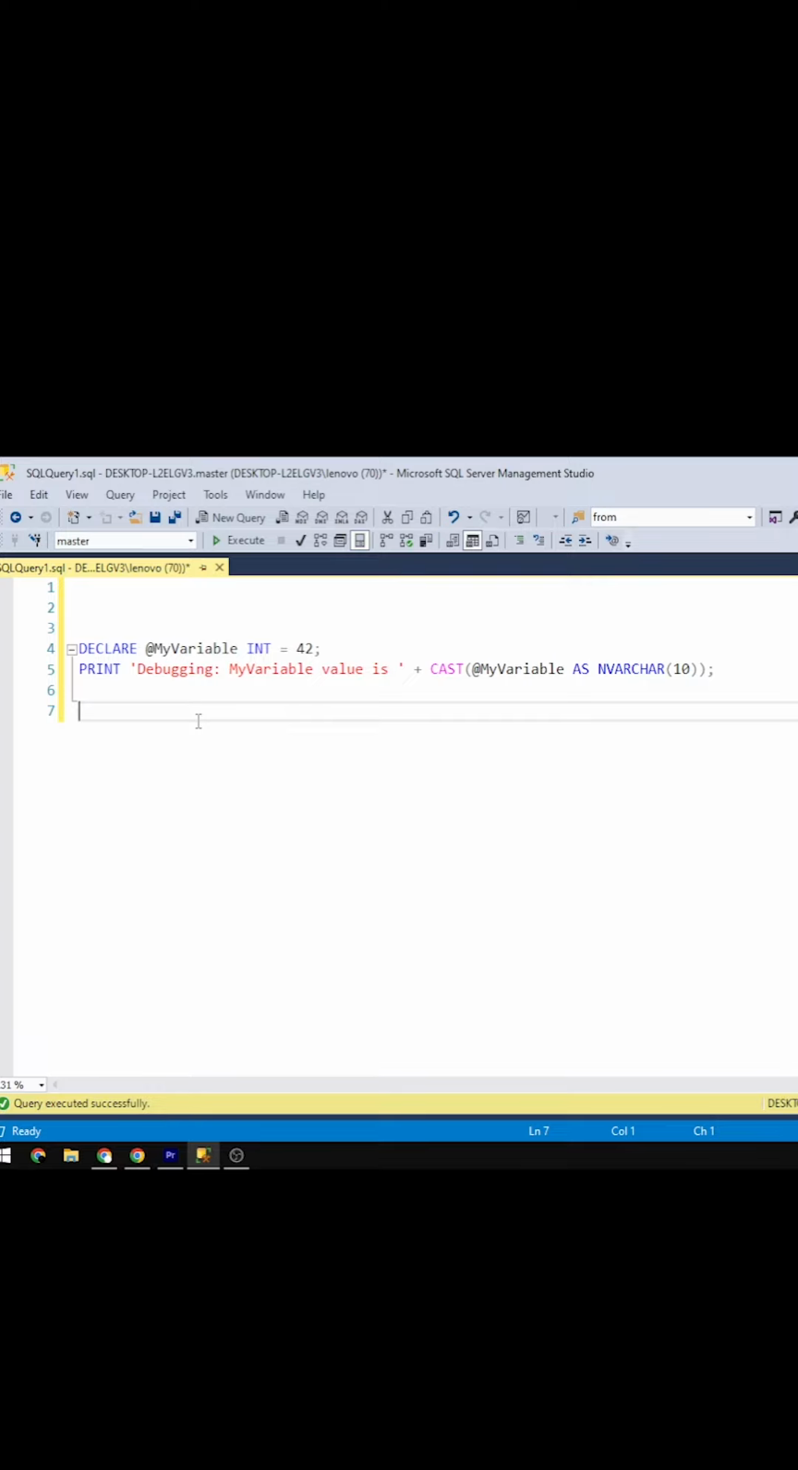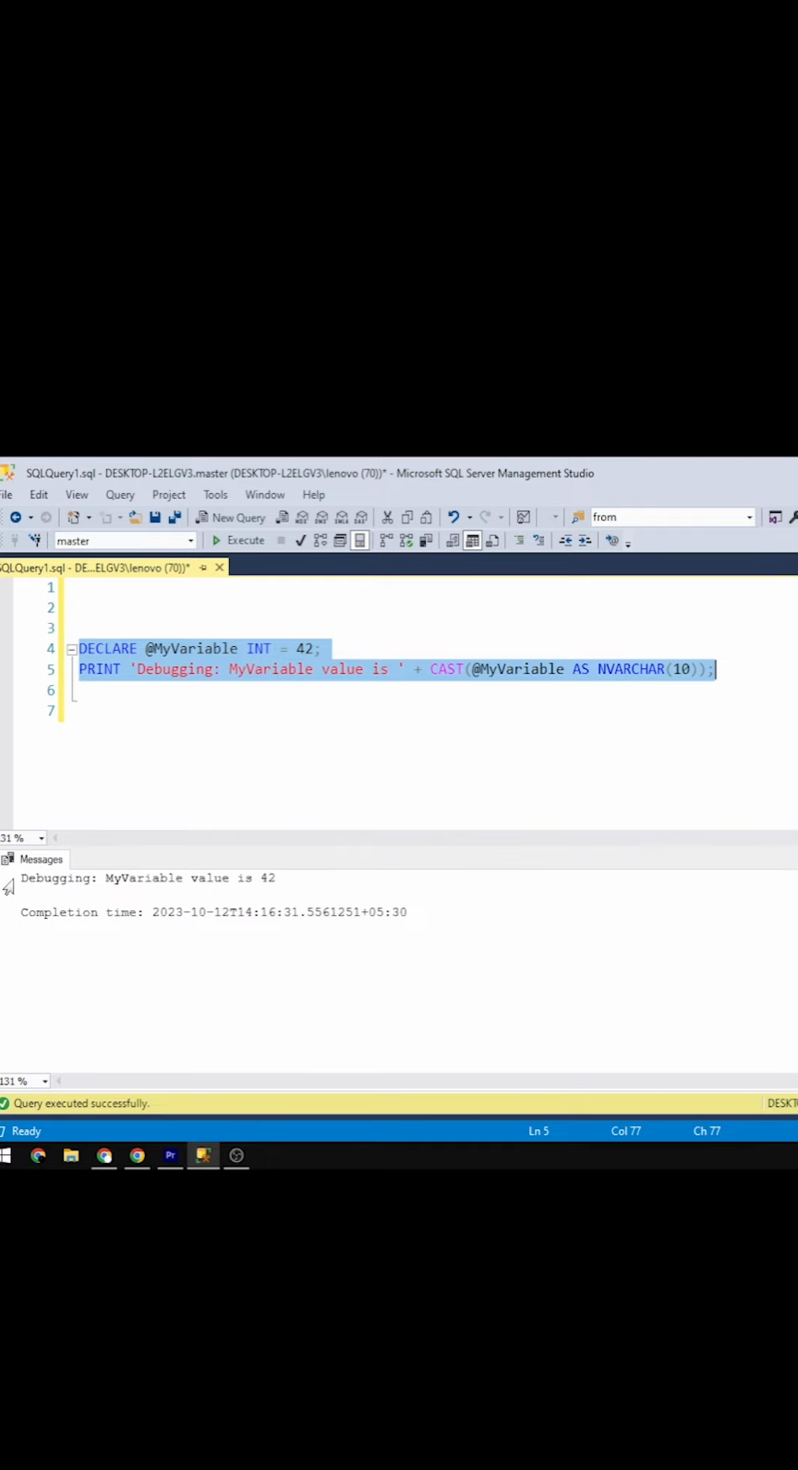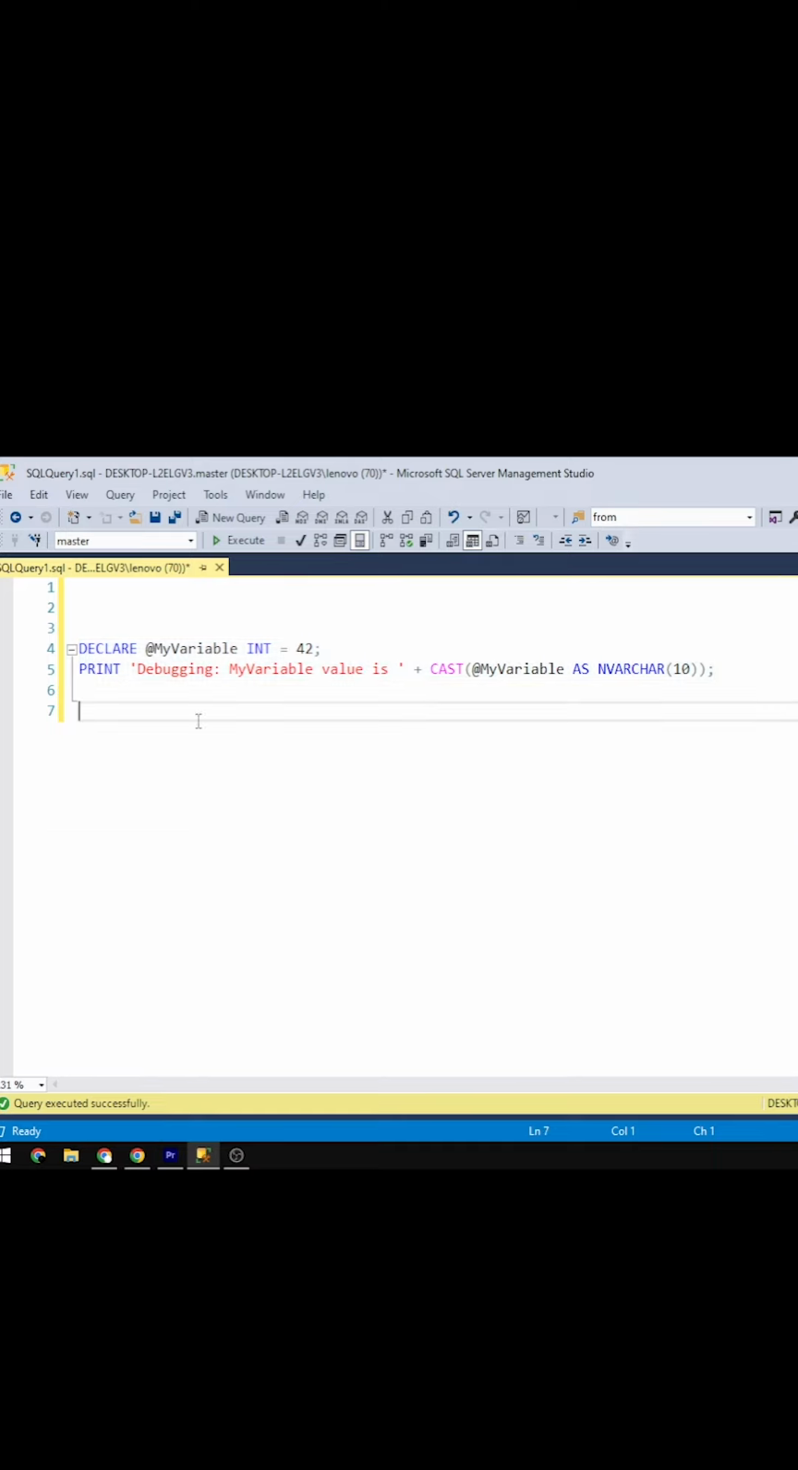Here's how it works. You write PRINT followed by the text you want to see, for example, PRINT 'Debugging - my variable value is ' + CAST(variable name AS NVARCHAR). Here I have used PRINT 'Debugging - my variable value is', and then I close the quotes, plus, and I use the CAST function here, with the variable name, and I cast it as NVARCHAR. This will show the variable values in the Messages tab in SQL Server Management Studio. Simple, right?